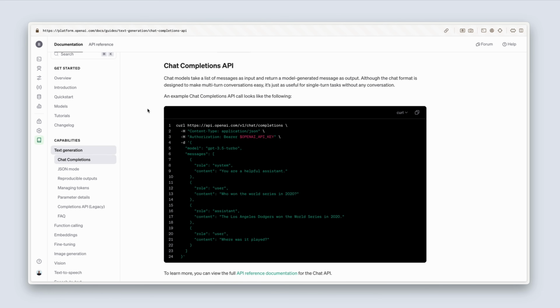So let's just read this first. Chat completions API. Chat models take a list of messages as input and return a model-generated message as output. Although the chat format is designed to make multi-turn conversations easy, it's just as useful for single-turn tasks without conversation. And that's exactly what we're doing. We're not starting a conversation. We are just sending some data with some context of what we want, and then we will be returned with the summarized social media post.